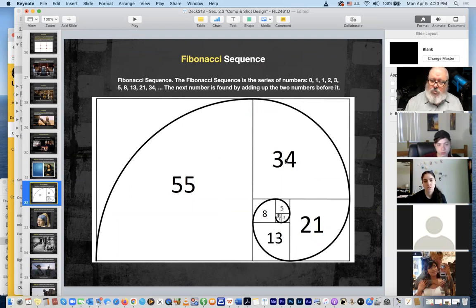21 is 8 plus 13. 13 plus 21 is 34. 21 plus 34 is 55, right? And it leads you around as points on a graph like this, all the way around to the edge of your frame. And you can apply that to a lot of different compositions.